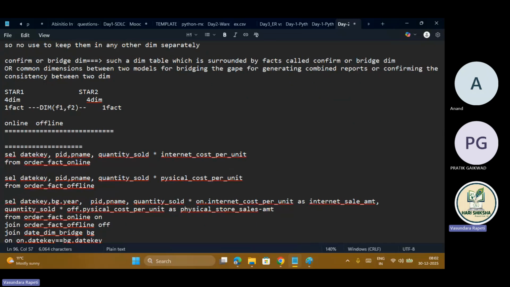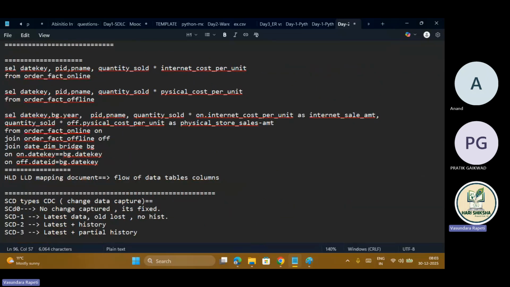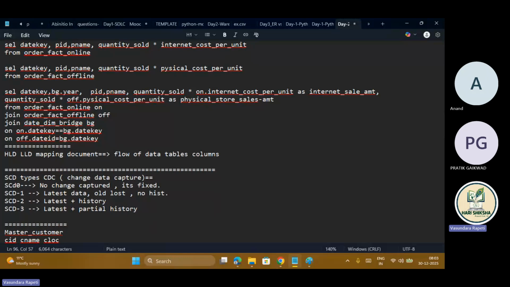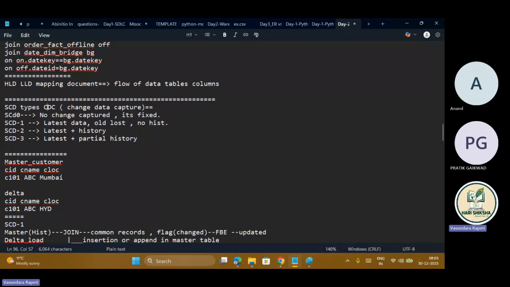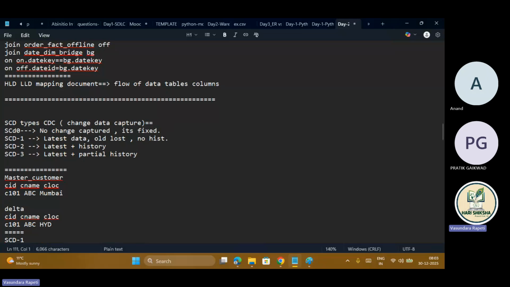So this is about the facts and dimensions, and with that, the maximum of the warehouse concepts are completed. Only the SCD types are pending. So what is CDC? What are SCD types? CDC means change data capture. There is some staging table that captures the CDC. What is the meaning of that?